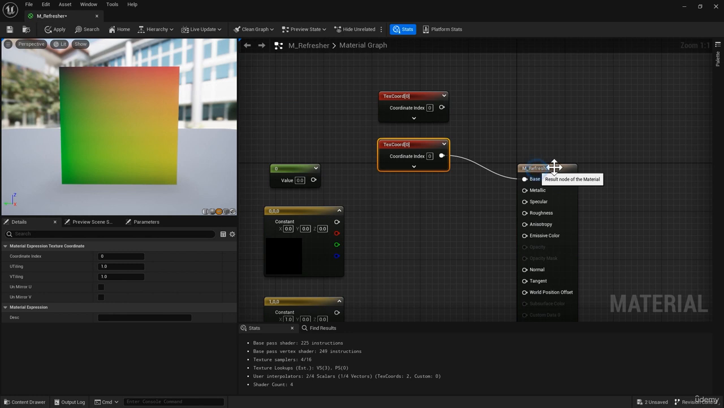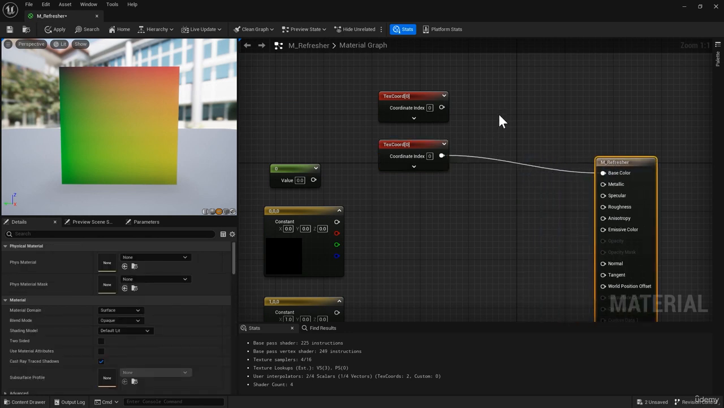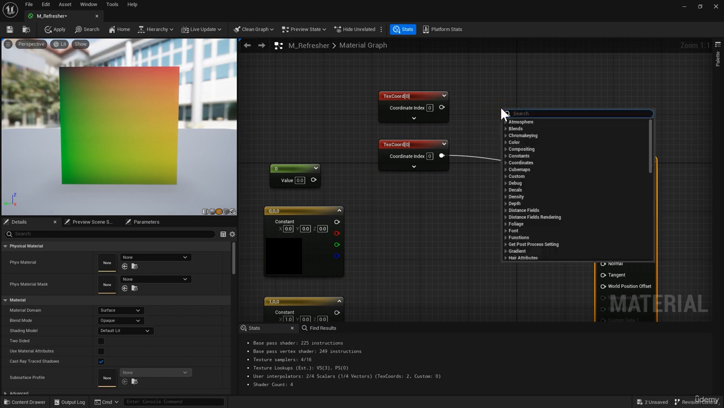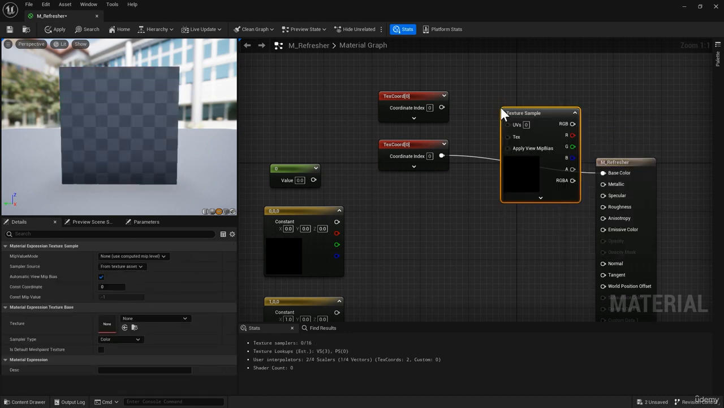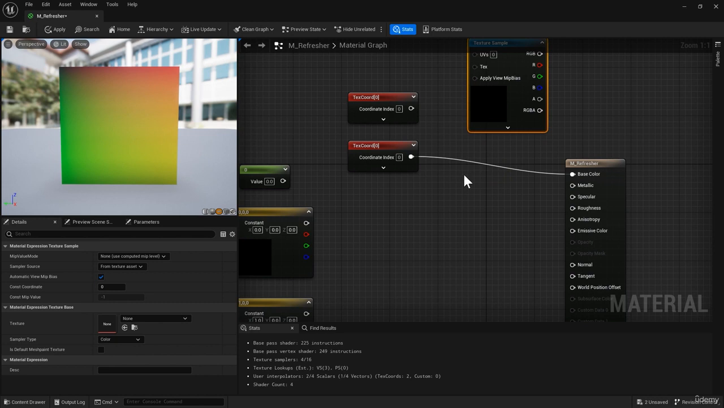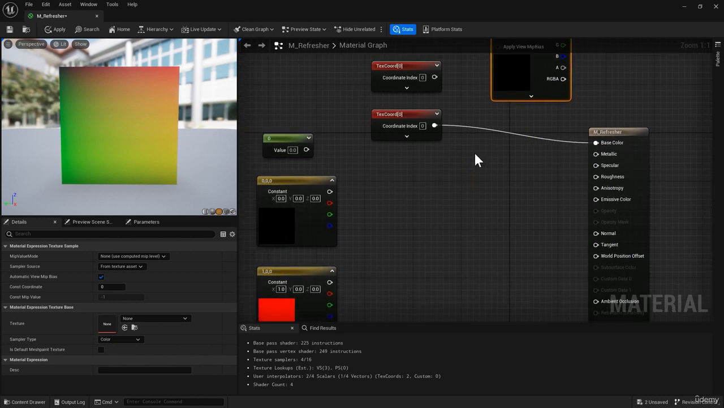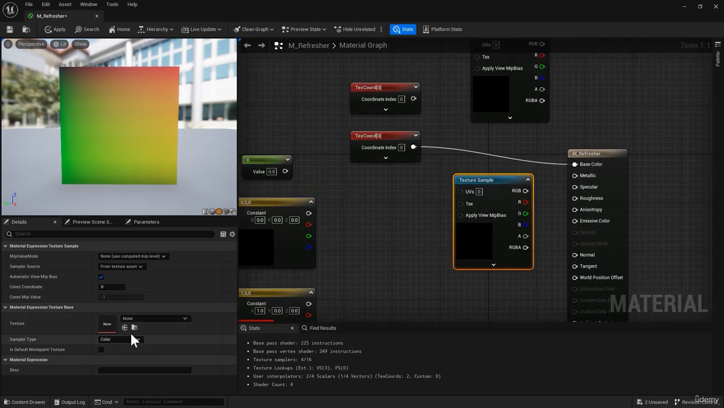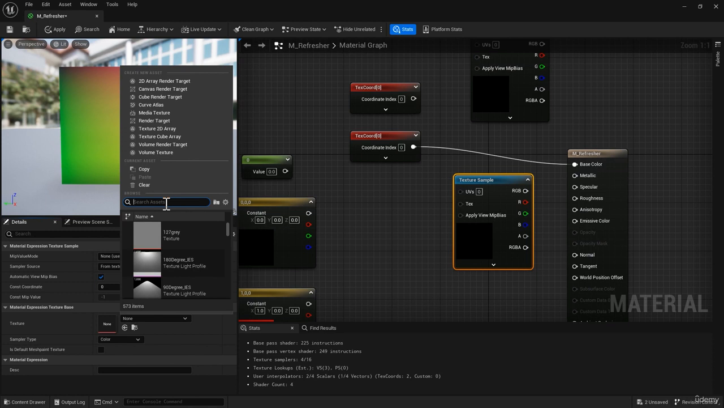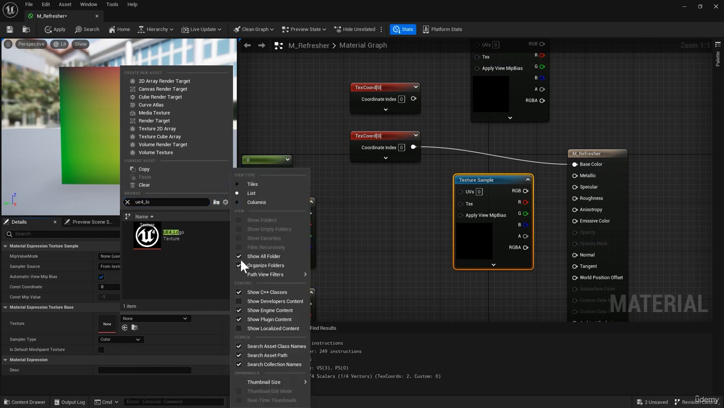Back to my project, I'm going to first bring out a texture sample node. So there are 2 ways to do that. First way, right mouse button click and type in texture sample. Or the second way, we can hold down T on our keyboard and left mouse button click. And we need to specify which texture we want to sample in here. So I'm going to click this drop down. The texture that I'm going to search for here is called UV4_logo. If you are not seeing this later, make sure you have show engine content and show plugin content enabled.